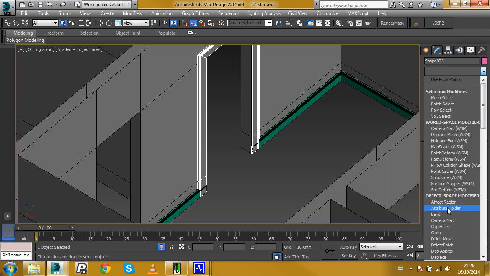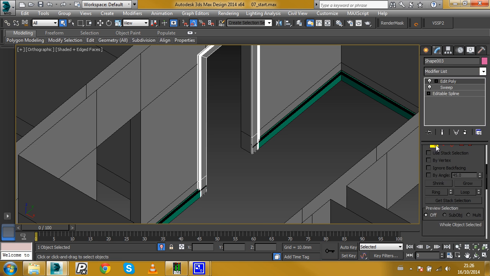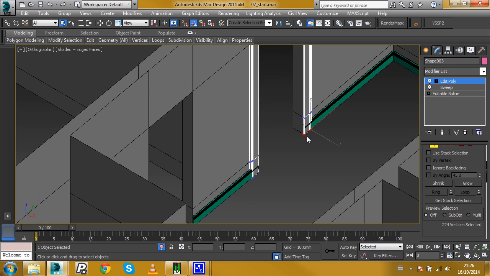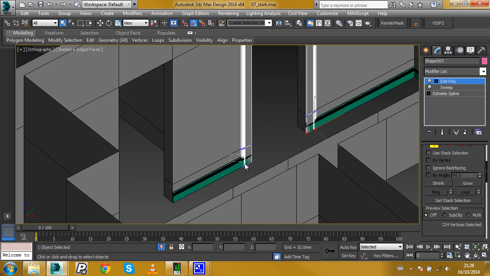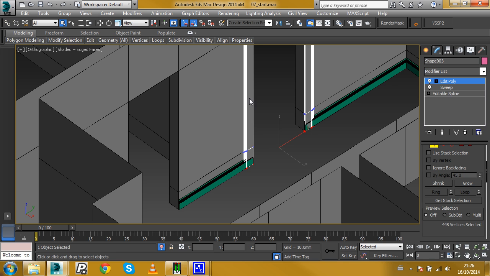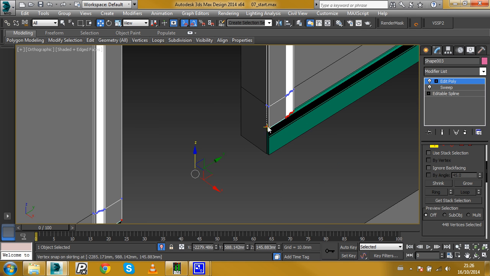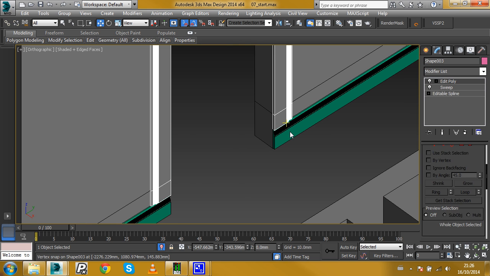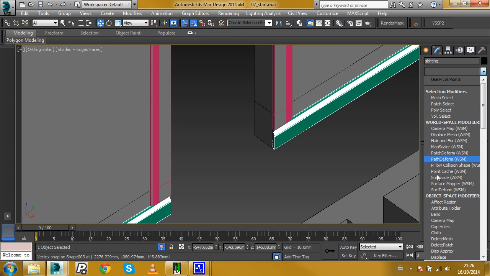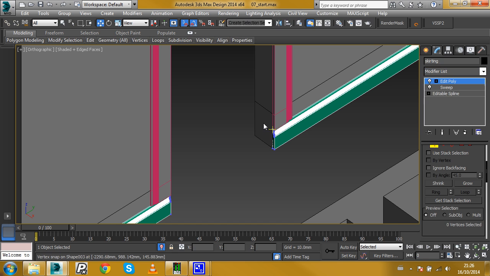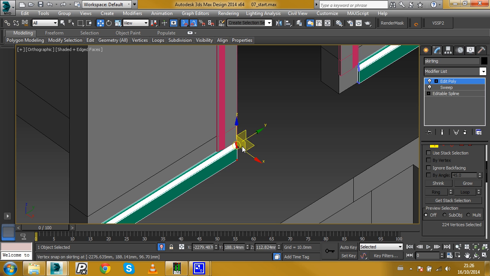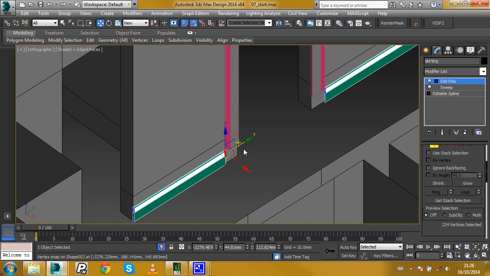So I'll apply an Edit Poly here, and we'll select all the vertices on the bottom, and we'll use our 3D snap and snap these to the top of the skirting board. We'll do the same with the skirting board, apply an Edit Poly, and we'll pull all the vertices out to the edge of the detail we just created, like so.